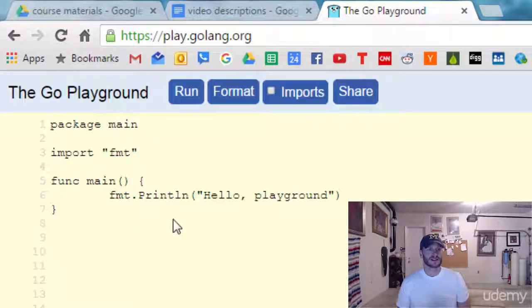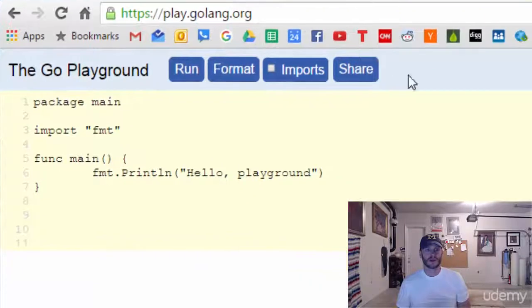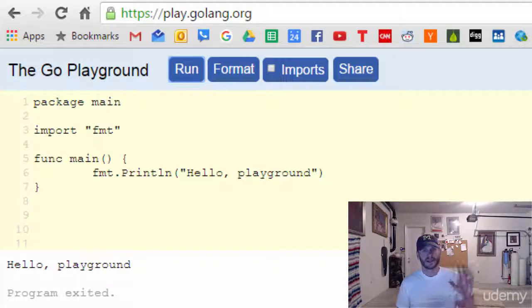When you come here, this is a place where you can run Go code. So I'm going to resize my window so that the results, which will print out right here, are closer to the code. When I click run, it sends all the code to some server that Google has somewhere, compiles that code, runs it, and then returns the results and shows them right here. So this is the Go Playground. There's a couple of cool things about it.